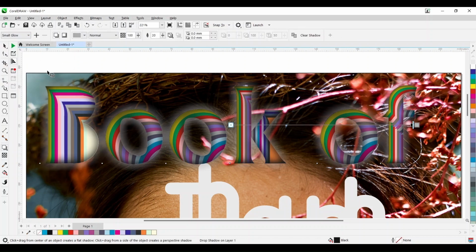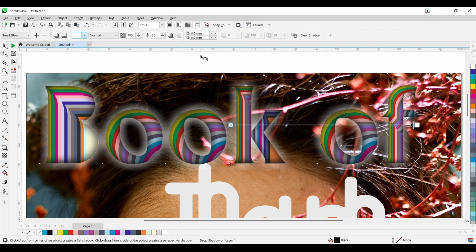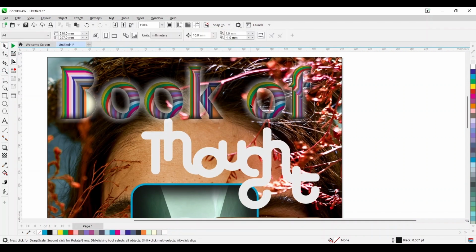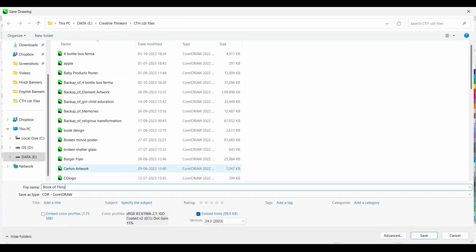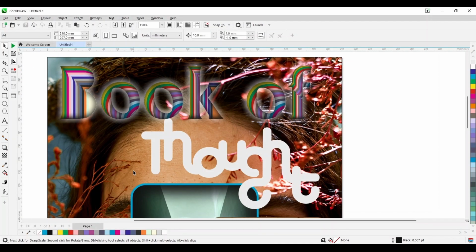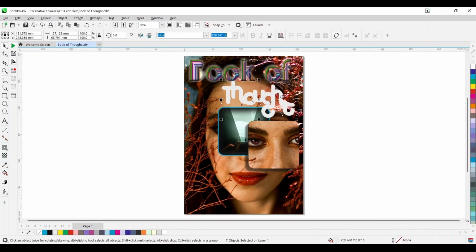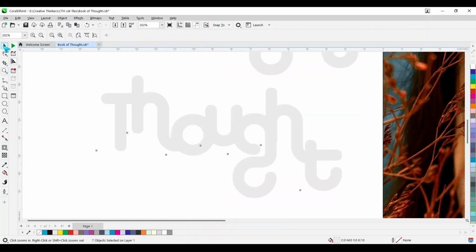Now why are we doing this on this? There's a very simple reason: once you have power clipped something, you cannot give an additional effect in CorelDraw. You need to duplicate it. Now please, as usual, save your artwork. Extremely important. And now we duplicate this and leave it on the side, because this one is the one we'll be working with.